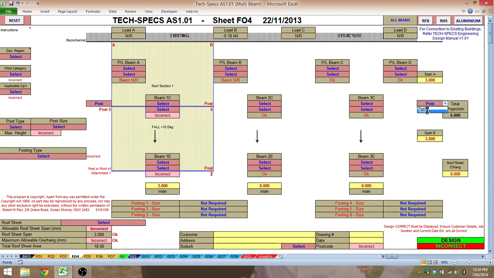If you flick that over to beam, this will go to incorrect, takes the post out, tells you you need to go and select your beam type and your beam size. So it just gives you the option to do it as 1 roof area, 2 roof areas or 3 roof areas, and obviously all this other detail has to be inputted correctly. Once you've selected all your beam types and your beam sizes, you'll get design correct.